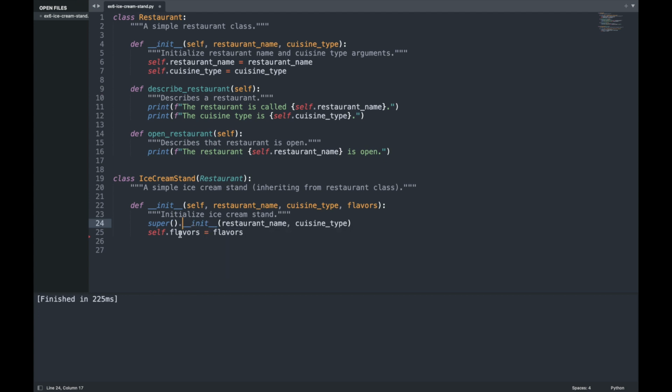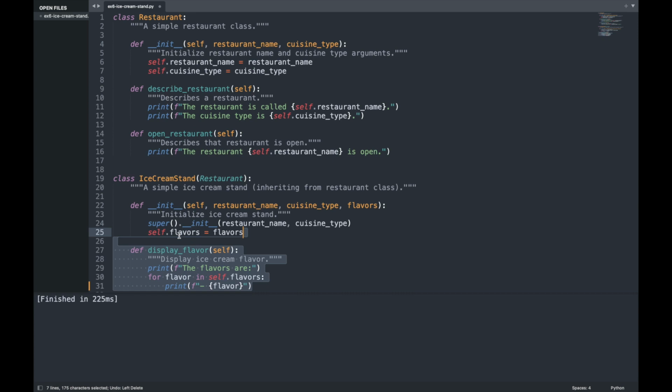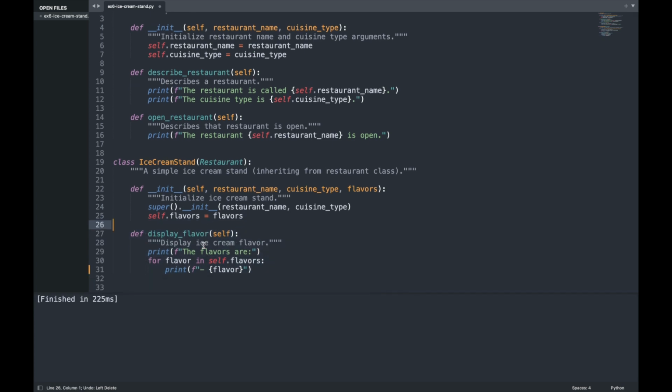In addition, we are going to use the flavor that is specific to our ice cream stand here, so we add that as an additional attribute. And now we can add our second method here, the display flavor method, that prints out what the flavors are, and in our case here, our flavors are basically passed in as a list, so we are iterating over each of the individual flavors, each of the values in our list, and print out that flavor.